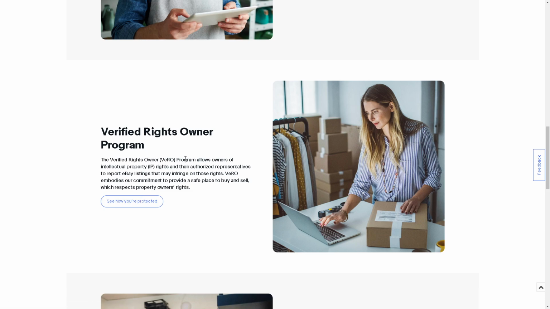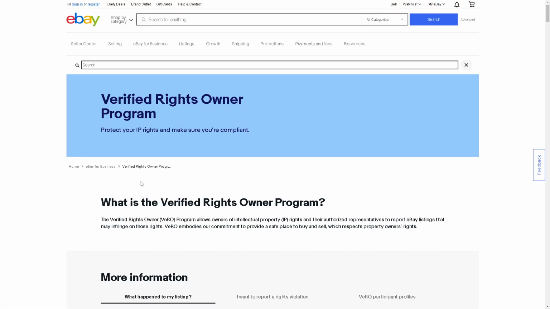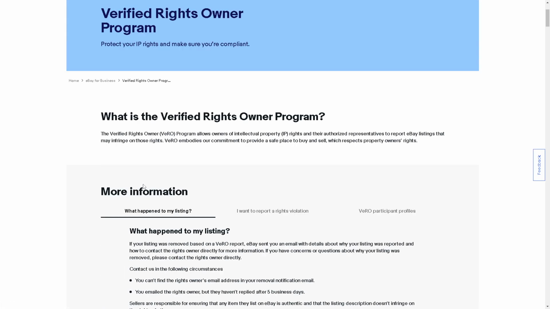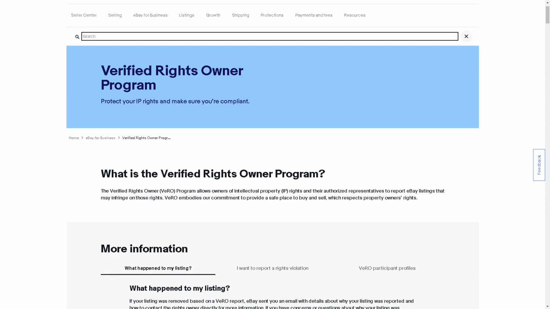Now, it allows owners of intellectual property rights and their authorized representatives to report eBay listings that may infringe on those rights. Basically, VeRO is a good tool which respects property owners' rights. And when you click on here, here is some information about the Verified Rights Owner program.